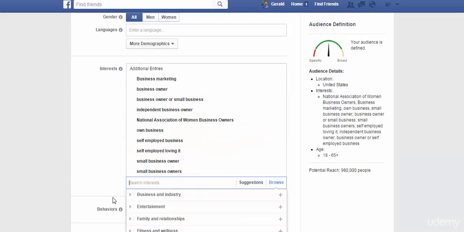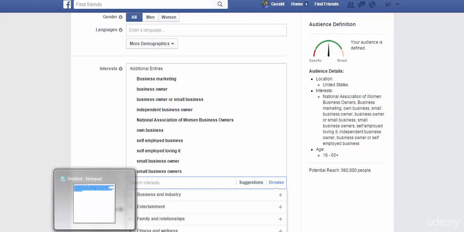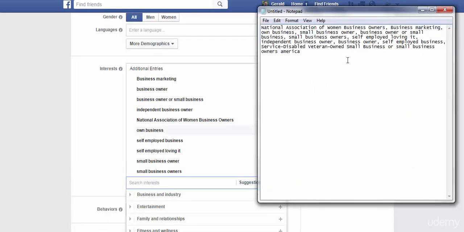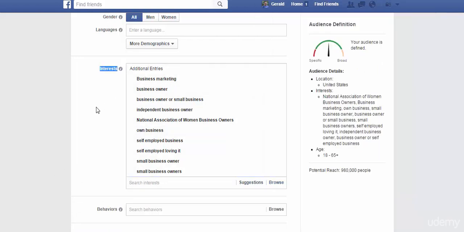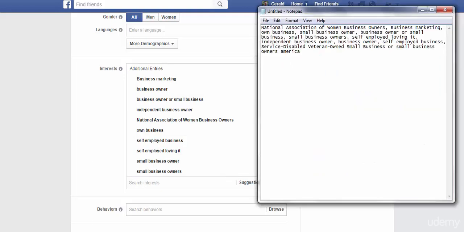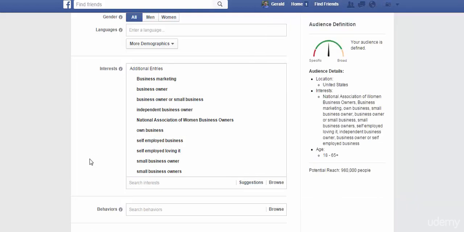What you need to do though is double check, because sometimes Facebook doesn't throw them all in there, and from the looks of it, I have a feeling some of them are actually missing. But just keep in mind, double check that all the interests that you want in there are actually in there.